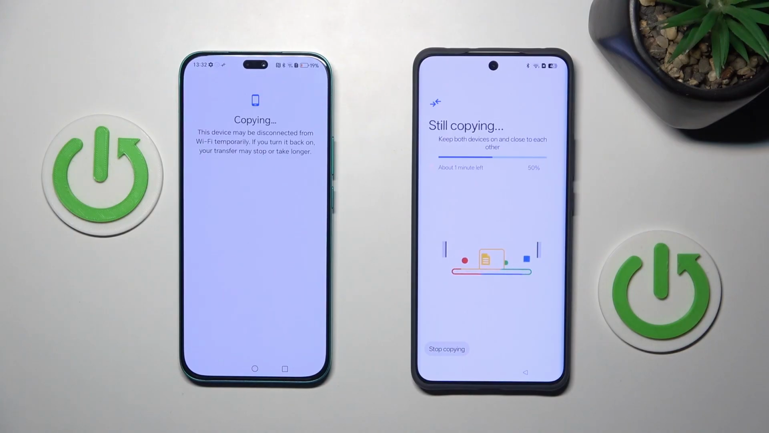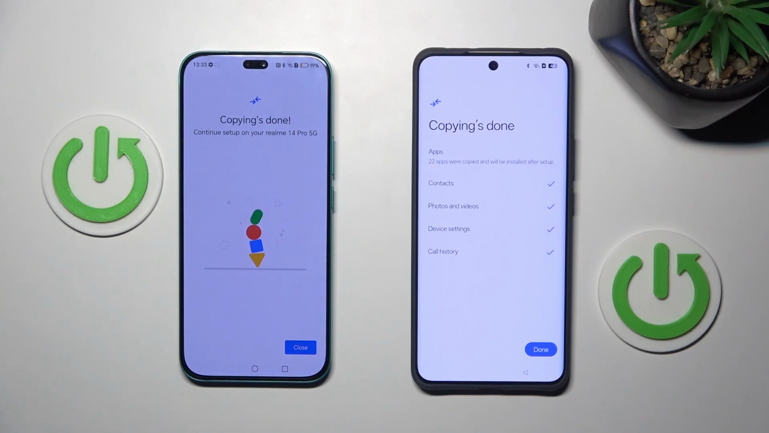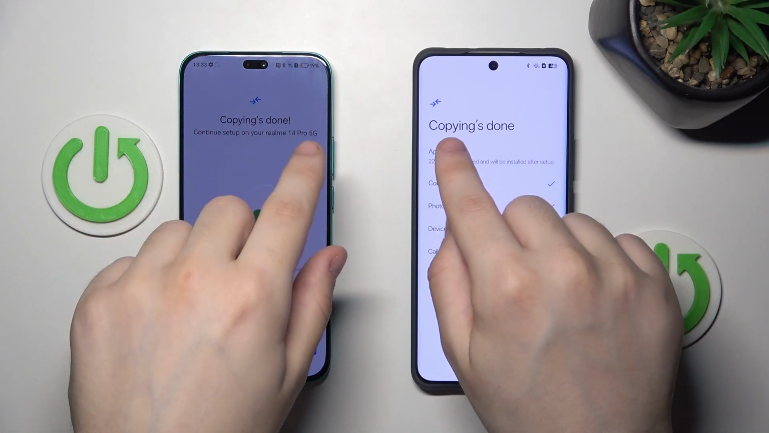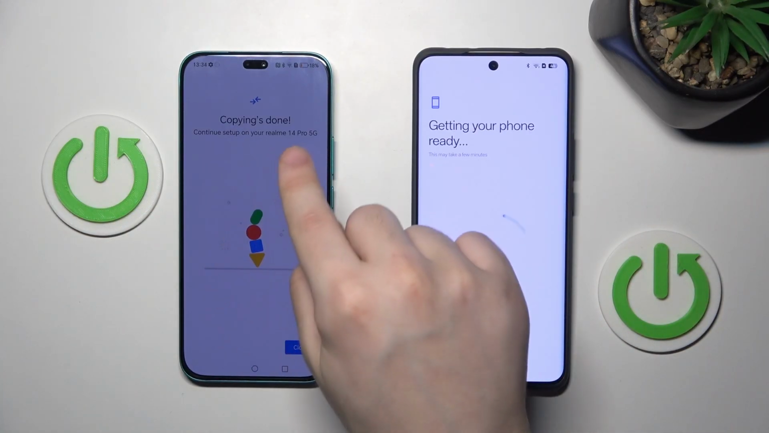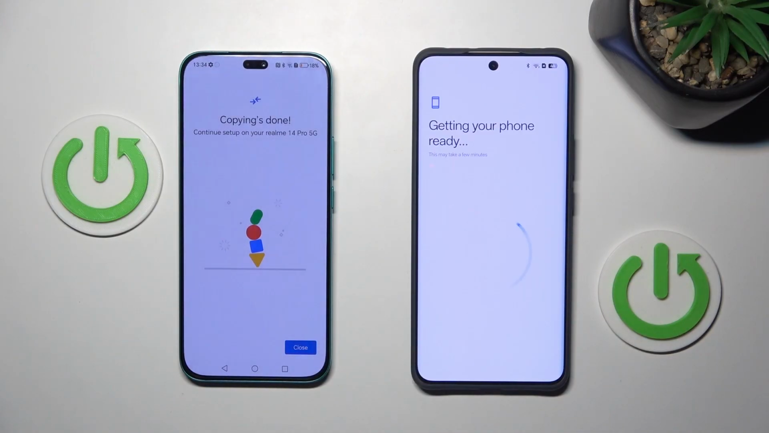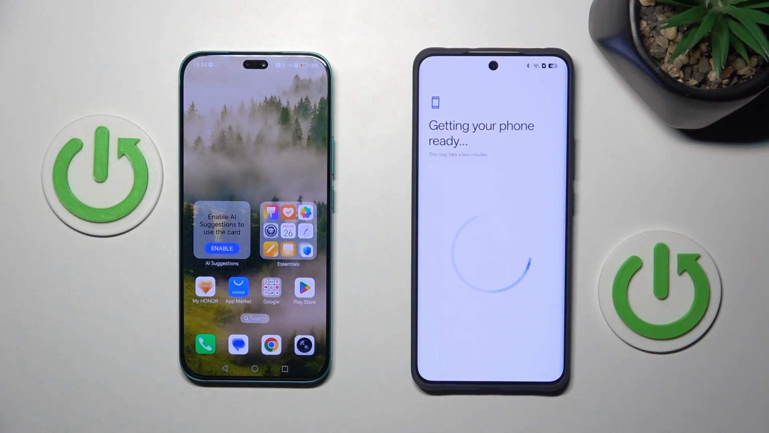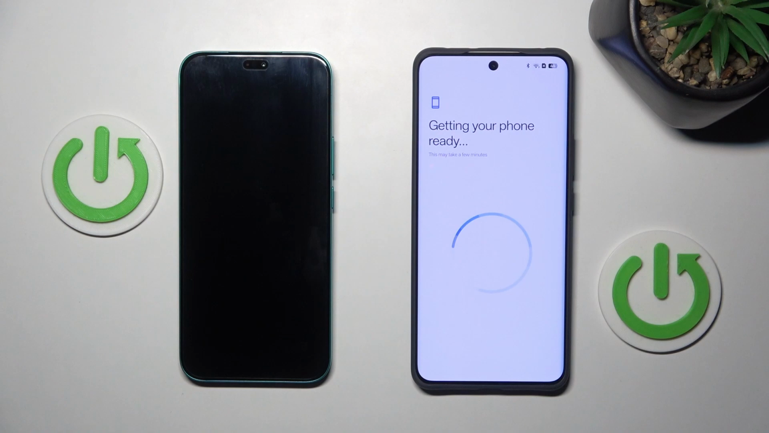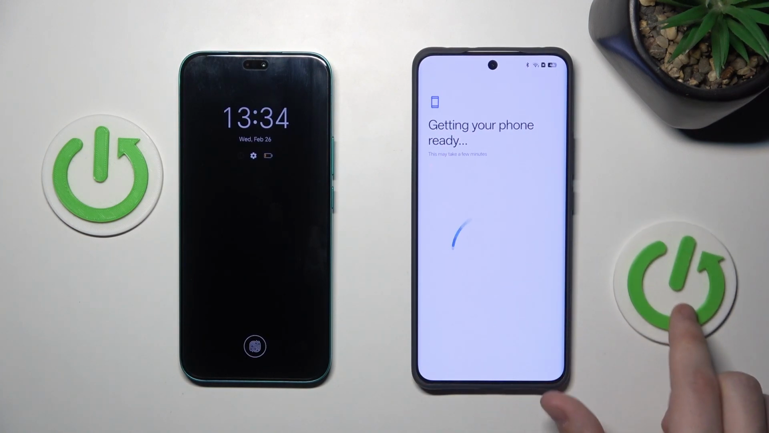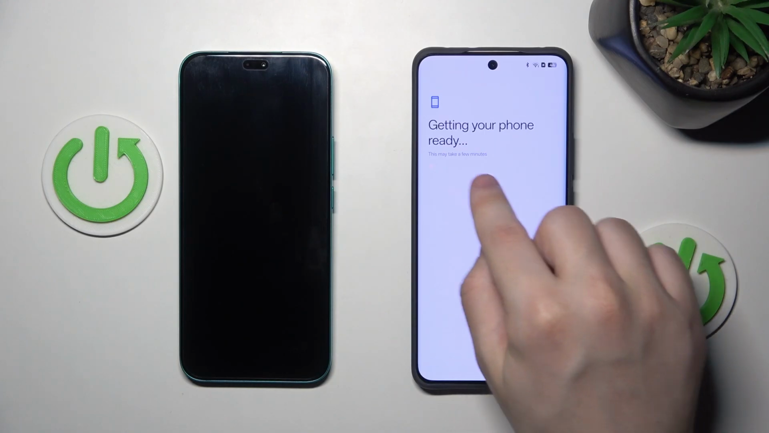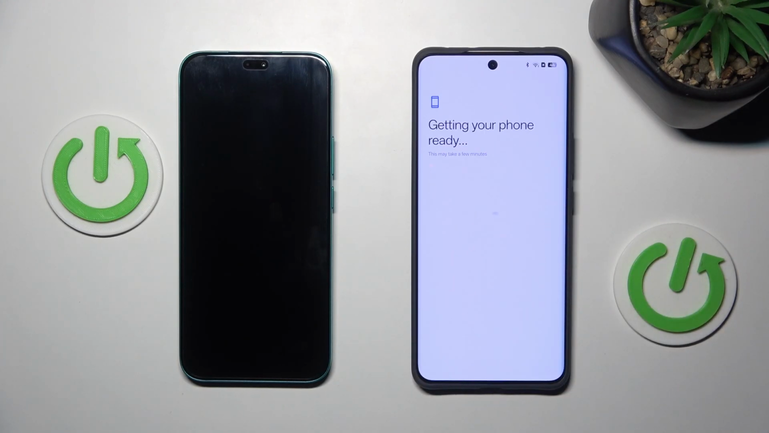Okay, still the copying process. Okay, copying is done. On both phones we can see the text. So now simply click on done. In here we have the continue setup on your Realme 14 Pro, so we can click on close over here. And we won't need this phone anymore. And now again we need to wait a little bit until the process is finished. As you can see, this may take a few minutes, so you need to be patient.